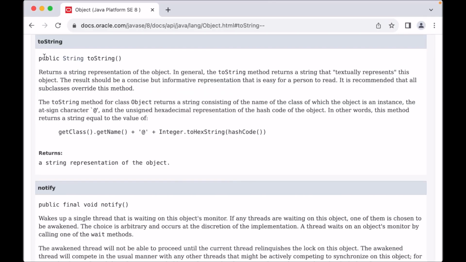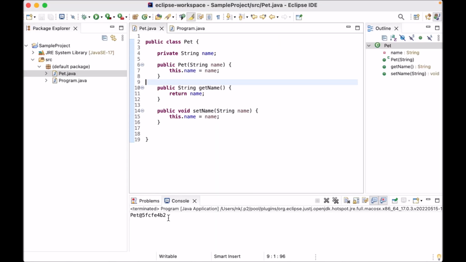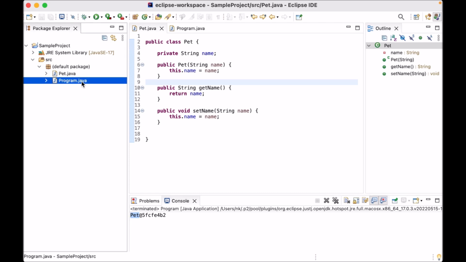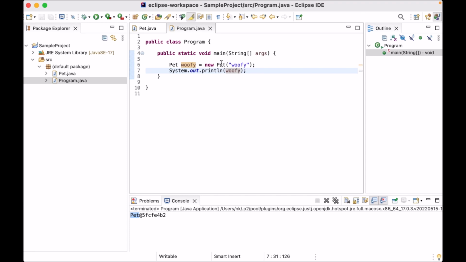This is the toString method, so public String toString. And by default, the toString method returns the name of the class, then the @ character, and then an unsigned hexadecimal representation of the hash code of the object. So these are the cryptic characters that you see right after the @ sign. This is the class name here. This is pet because I pass in an object of pet, and then the hash code of it.